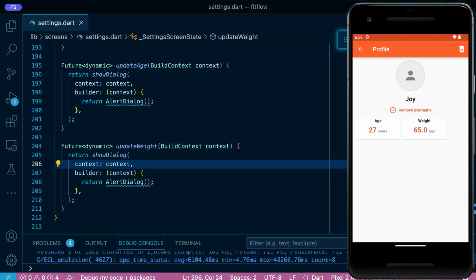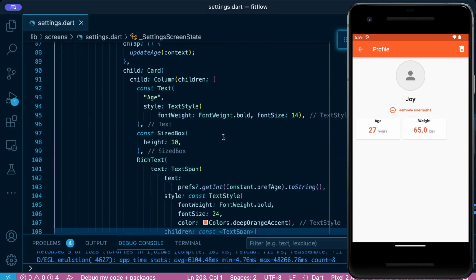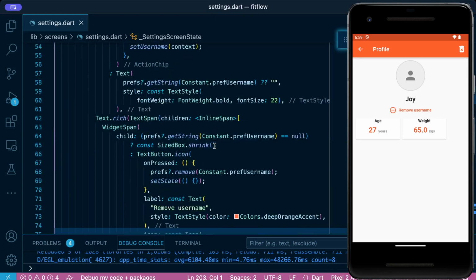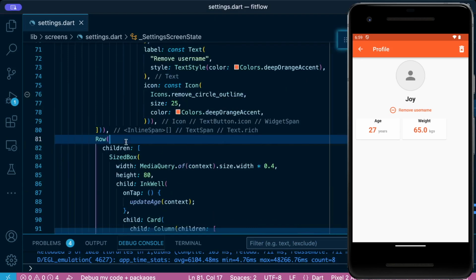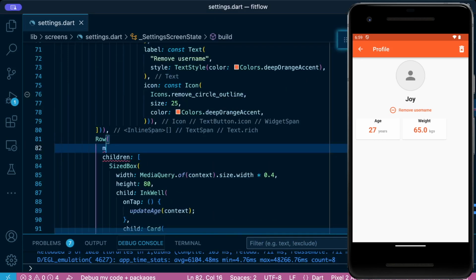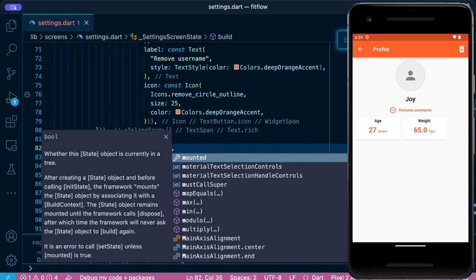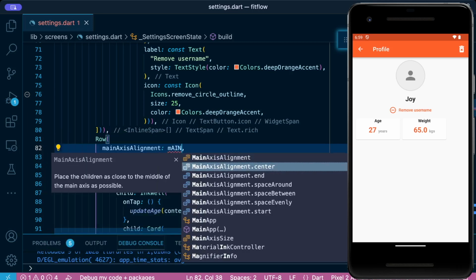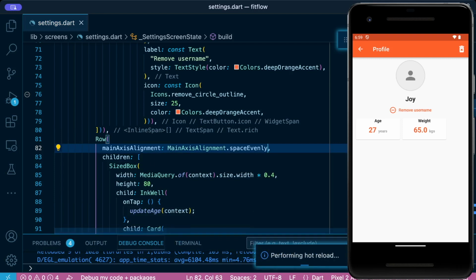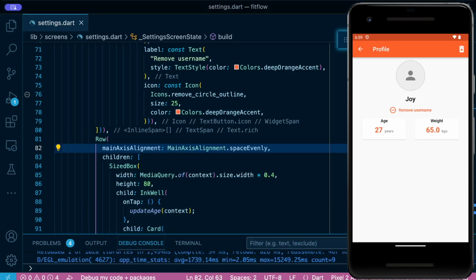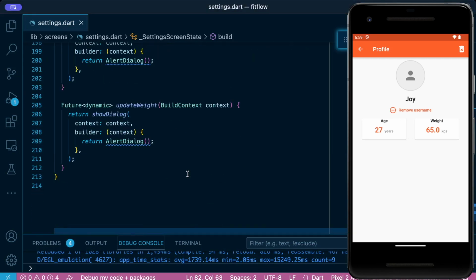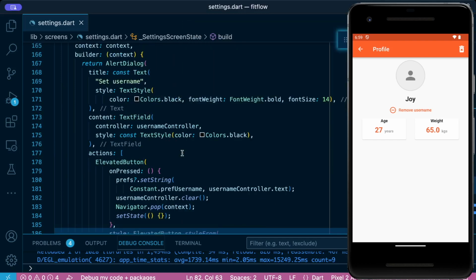Great. Now the last thing I'm going to do is on the row, I'm just going to say main axis space evenly. Okay, now we're done with that. So now let's work on the functions, and the functions will be equivalent to what we have here.